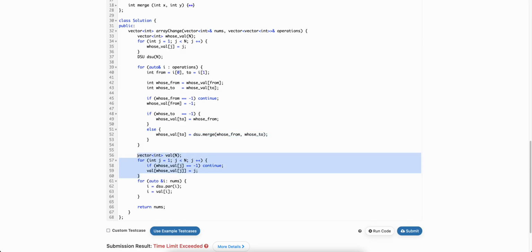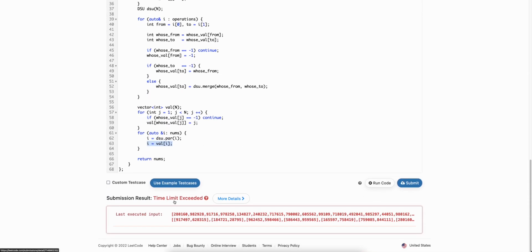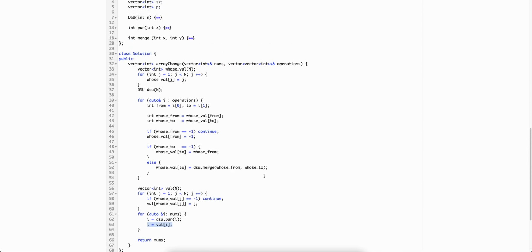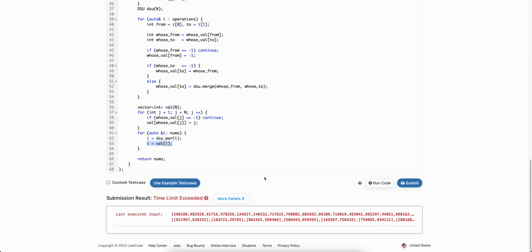Like, what is the value, I have calculated this previously, and then I just find out the leader of this. Remember, parent gives the leader. I find out the leader of this and then just replace it with this value. So hope this is clear. It exceeds the time complexity because it is actually linear, but the complexity is a little bit strict, as you know happens in LeetCode. But it actually passes 70 test cases. There were a total of 75 test cases. It passes 70.